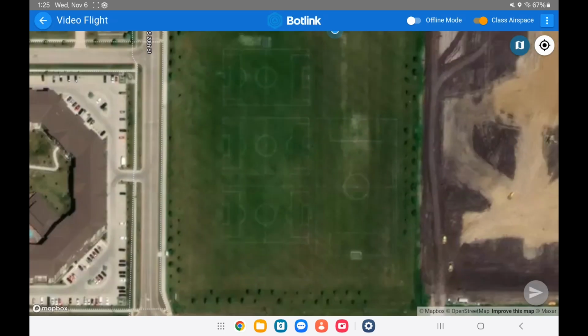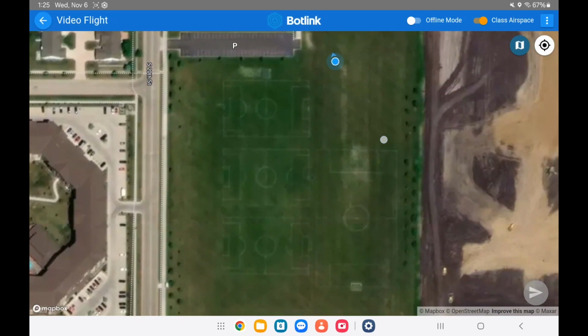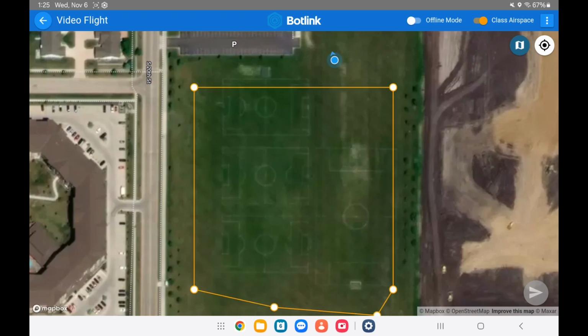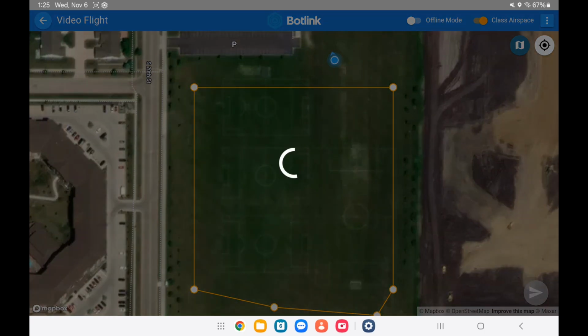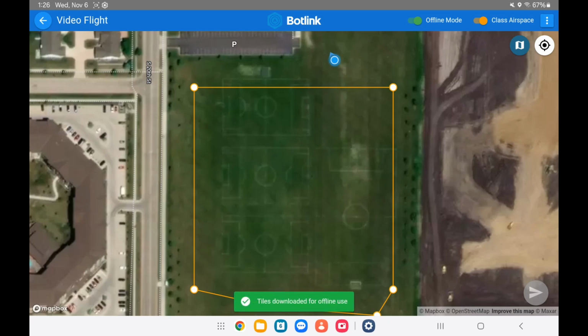Once made, you will be able to put this mission into offline mode, which will download the map tiles for this mission to allow for the user to be able to use the map tiles without service. Be aware that you can still use Botlink Capture without service with a mission already made, but you just won't be able to view the map tiles without first selecting this option while you still have service. Now that we have that, let's go back and create a linear survey.